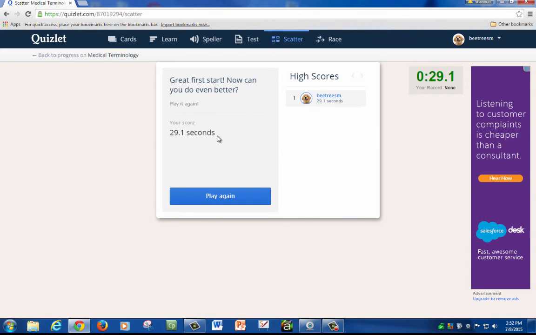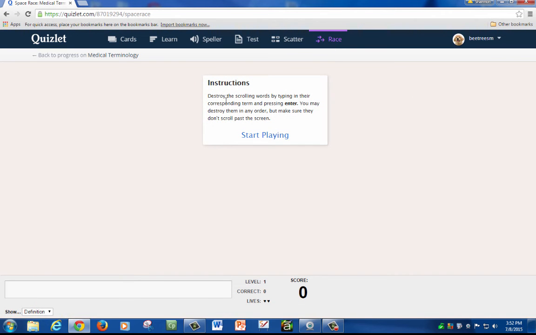You can test yourself, see how fast you can identify the cards. And then race. Destroy the scrolling words by typing in their corresponding term and pressing enter. You may destroy them in any order, but make sure they don't scroll past the screen. Okay, this one is pretty fast.